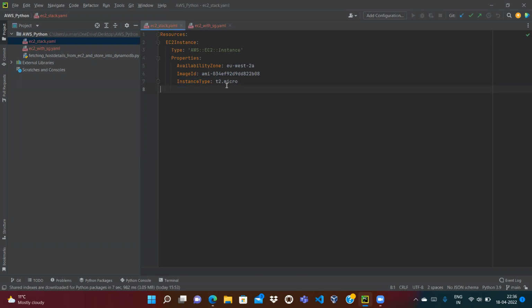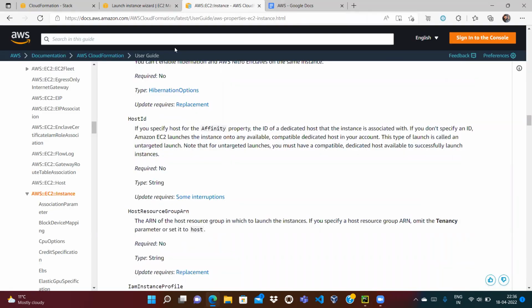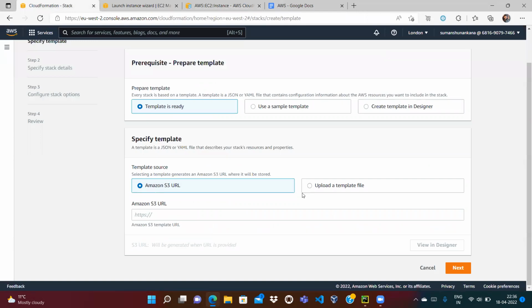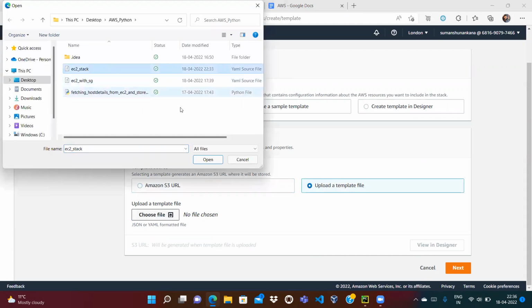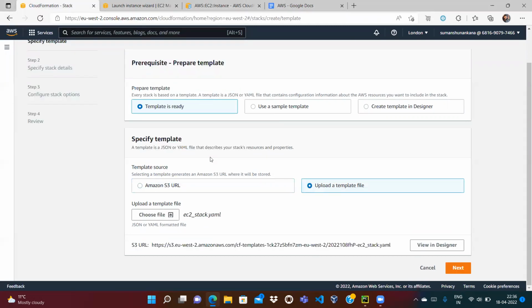It's a very small template, but it will spin up only an EC2 instance with these properties, and for the rest of the properties it will use the default. Okay, so we will go to the stack, and we have the template in our local, so we will upload the template. So choose file, EC2 stack, open the template.